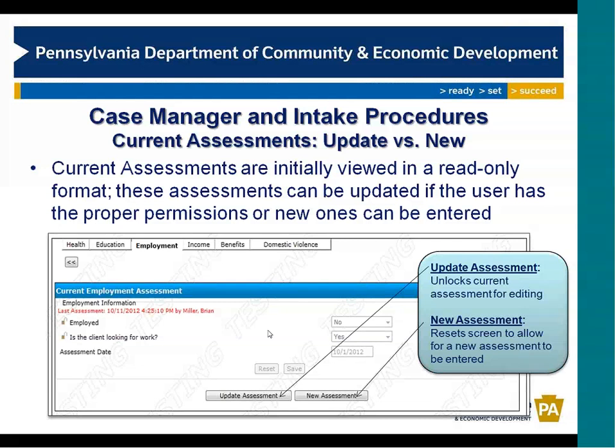Everything in the system has changed to a process-based approach where you have to start something to do something. Each current assessment will have two options: an update assessment or a new assessment. The update option, when you click it, will unlock whatever assessment you're on, and all the data elements will become changeable. Of course, the date will not, as we explained, that stays locked.